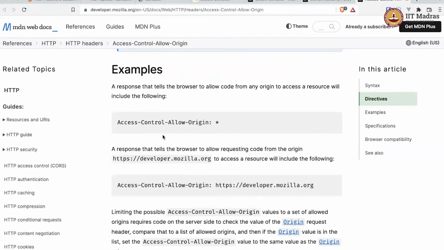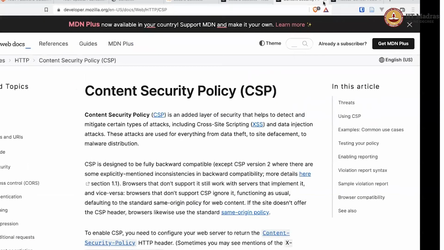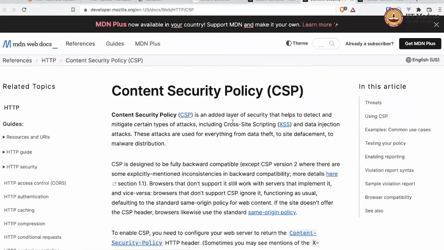So different kinds of meanings over here for where you are allowed to have access to a given site from. Now, generalizing this idea of browser related restrictions is this notion of the content security policy, right? It's a more generic approach to applying policies. And once again, the MDN has quite a bit of useful information about it, right? So basically, it's an added layer of security.